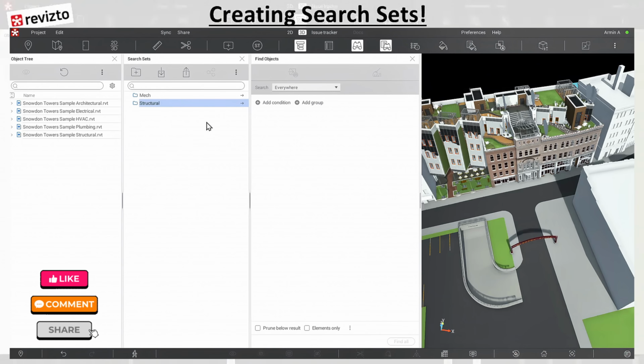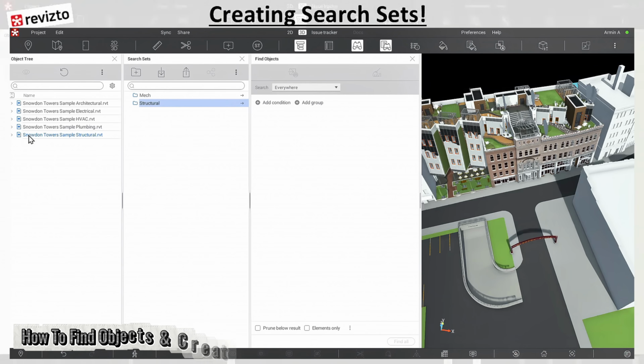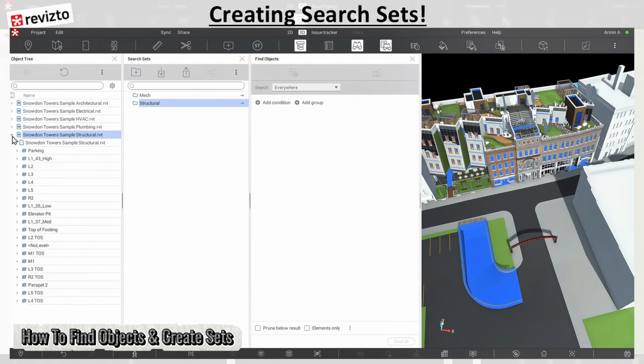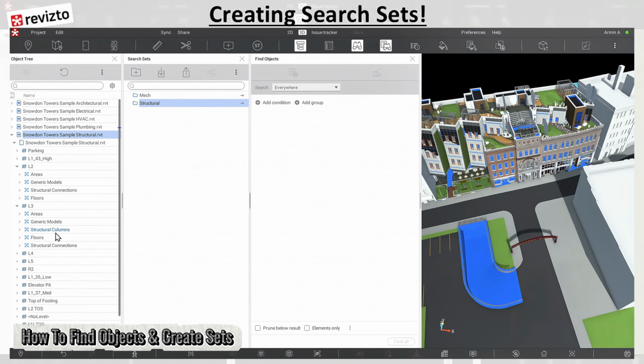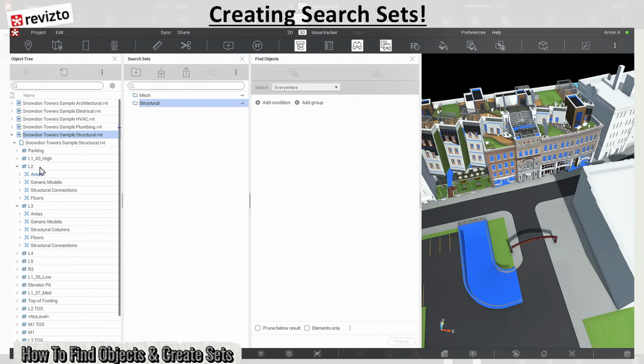So let's just talk about these structural. Let's create some, and then we'll go through everything. So I'm looking at this Revit model. I know I have some of the items like a structural connection, floor, structural columns, floor. So I want to create all of this. In order to grab all of these layers, I need to use my find objects.